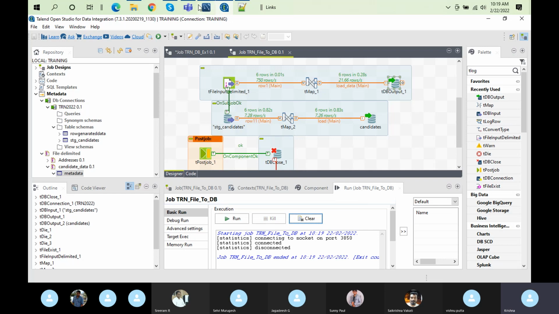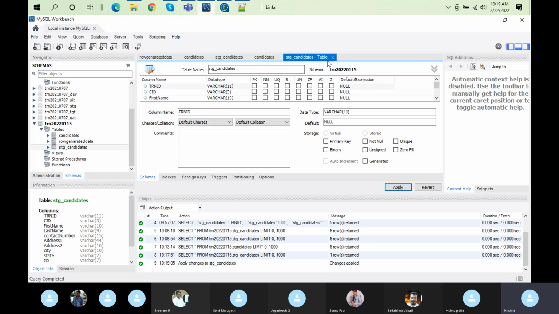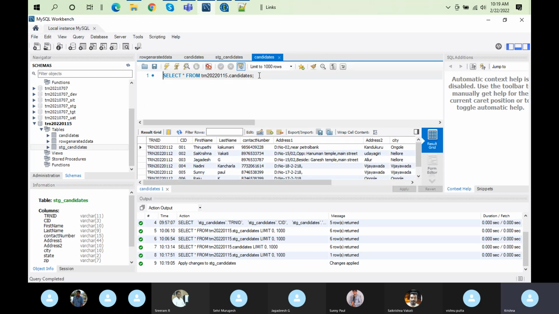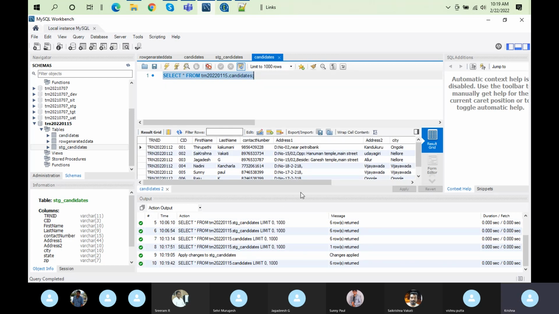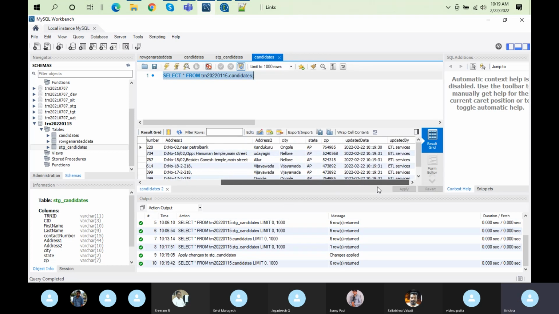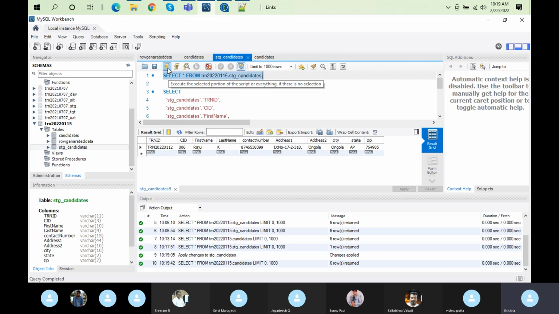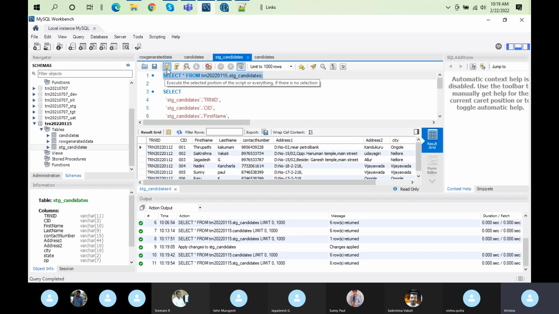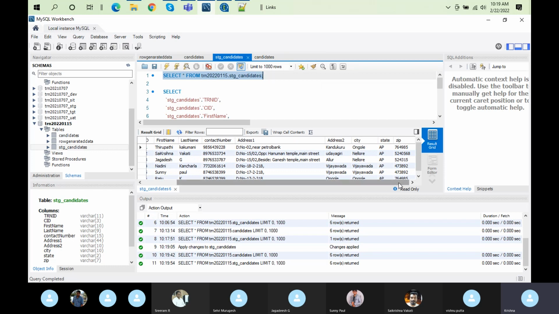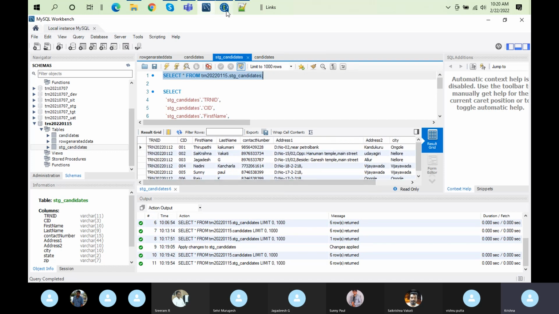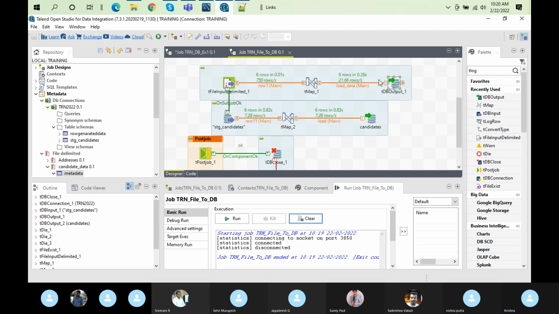So it's loaded. Now we can see two tables: staging, and this is our final target table. You can see the audit fields and the data type converted to integer for phone number and zip. In staging, whatever we have in the file, we simply load into the staging table, and we have removed the updated by and updated fields. So we'll continue on this job.